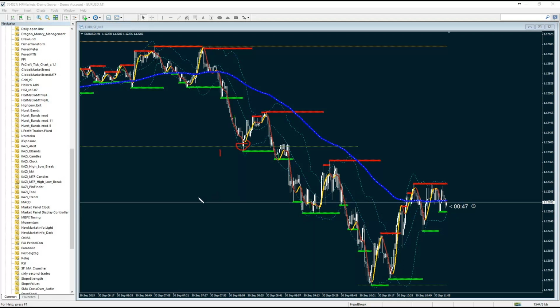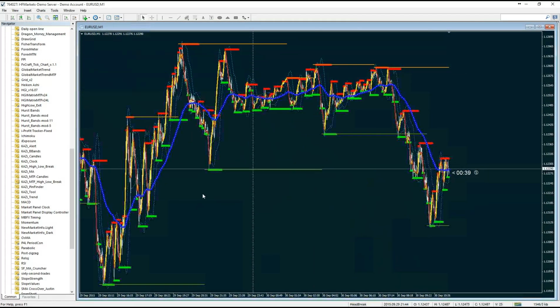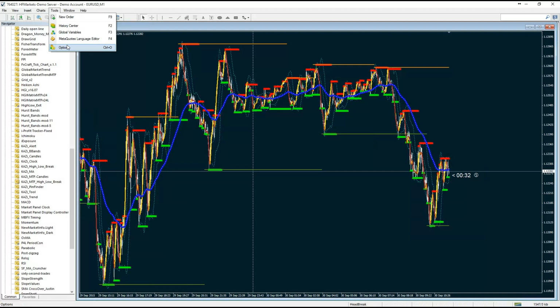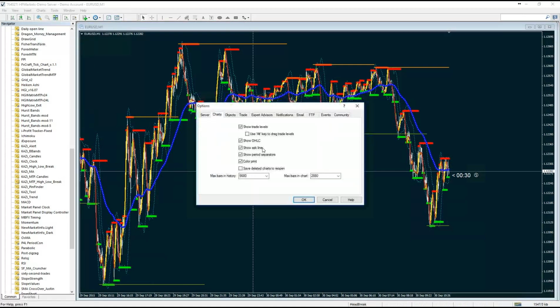Mangesh asked how far back does it go? Now, this doesn't depend on the indicator itself. It depends on your settings inside your MT4. In MT4, under the menu Tools, Options, and then under the Charts tab, you have max bars in history. This determines how far back it will go.